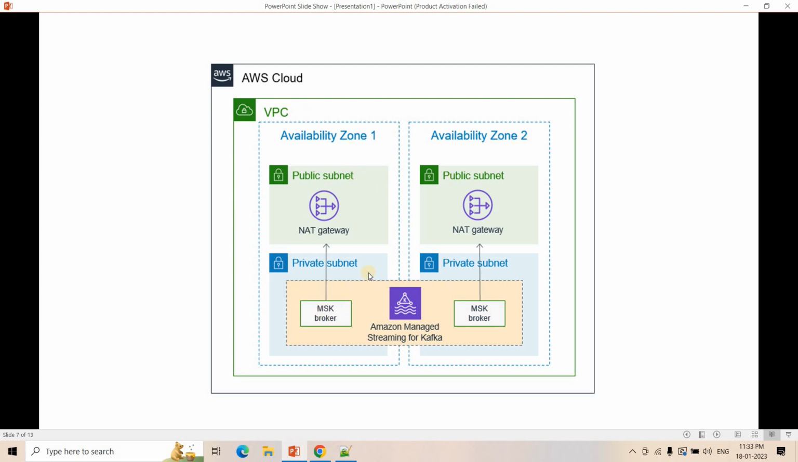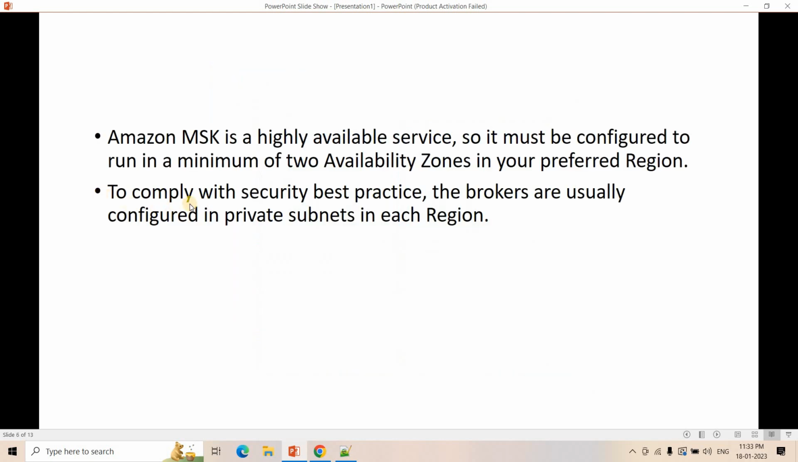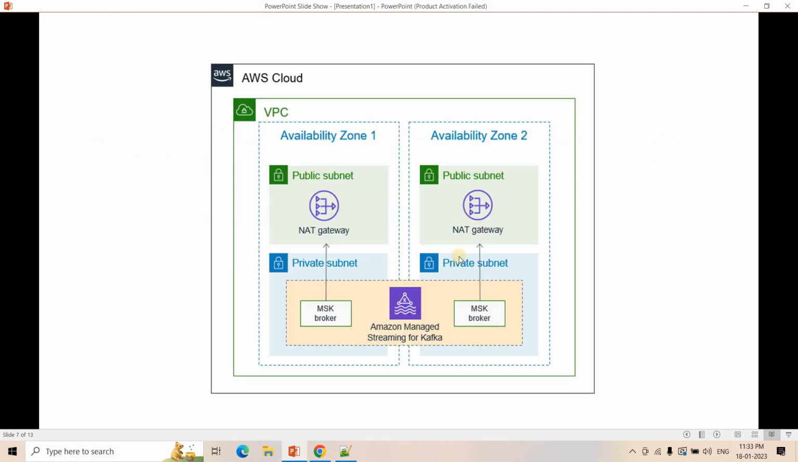So that if there is some problem in AZ1, at least the cluster will still be accessible using the AZ2 broker. And another important point, as you can see in this diagram, is that the brokers are configured in the private subnet. That concept is written here: to comply with security best practices, the brokers are usually configured in a private subnet in each region, not in a public subnet.